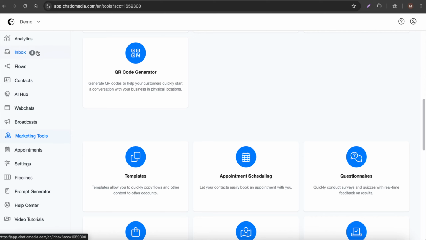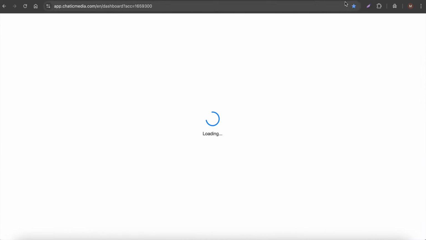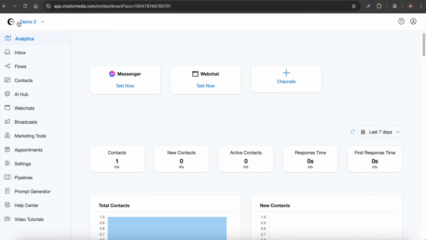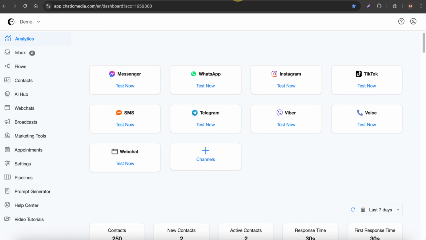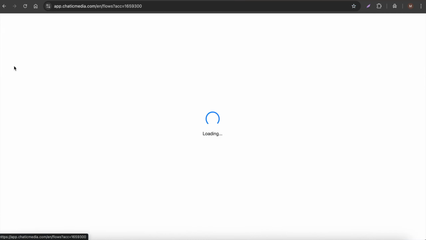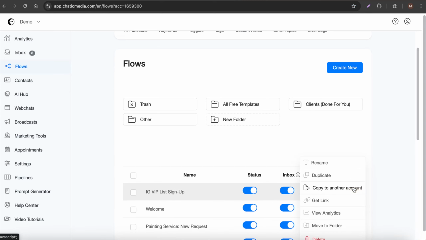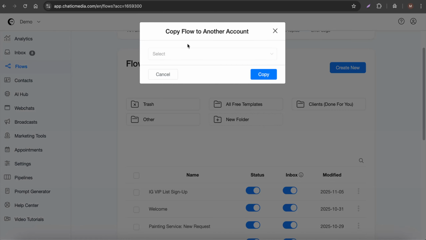So let's imagine this is a demo account, and here I want to install a chatbot template to a different account which is called demo 2. So if you want to install just one flow, for example, this one single flow, you also have the option to copy to another account and simply choose that specific account right here and install it right away.